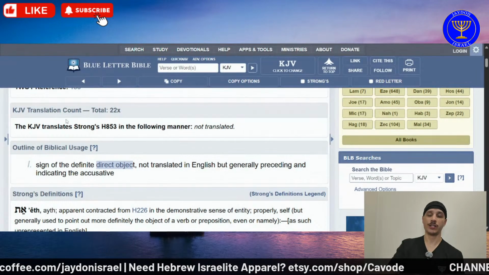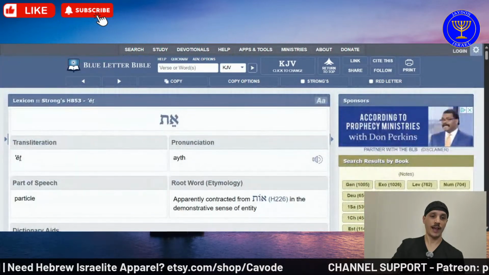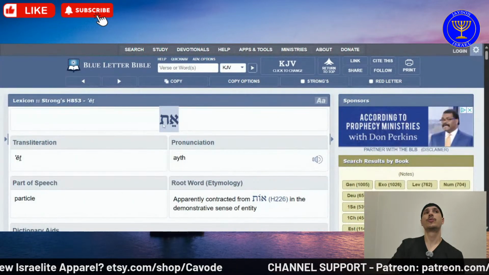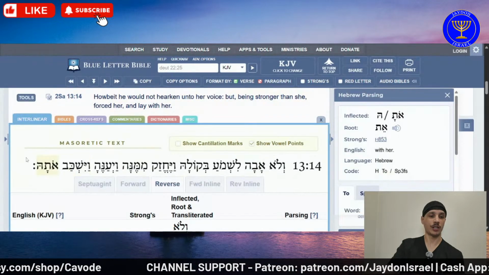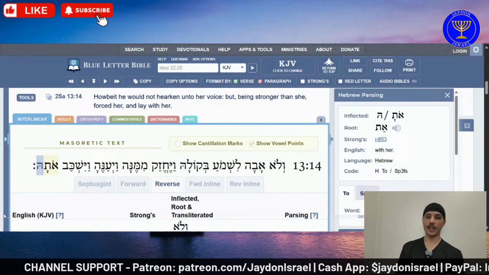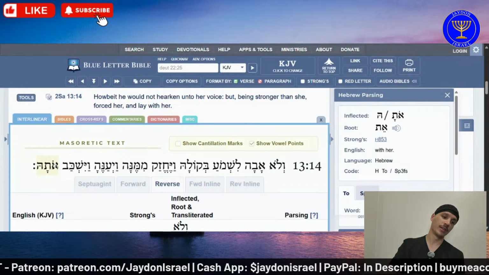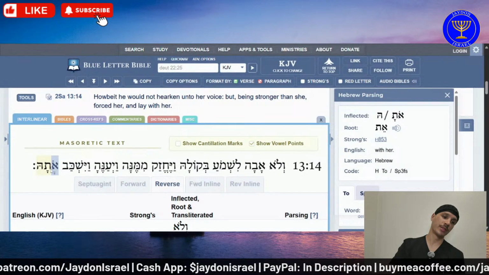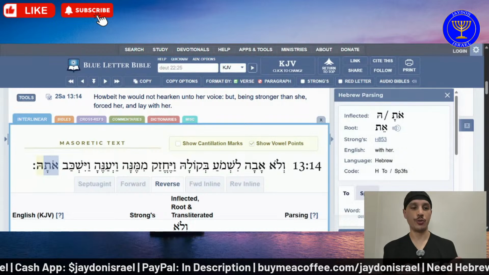The object here is the woman. So this phrase right here is a direct object marker. It points to the object. In this case, the object is the woman right here, her. They translate it as "with," but also ota, it means direct object marker. It means it's pointing to the object.